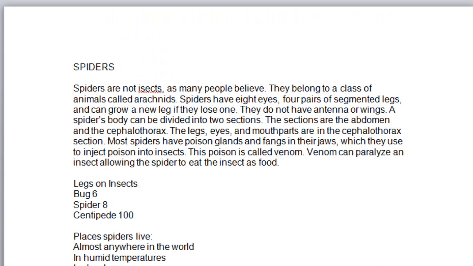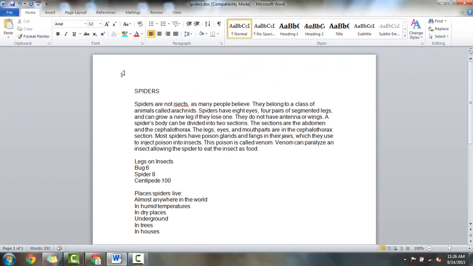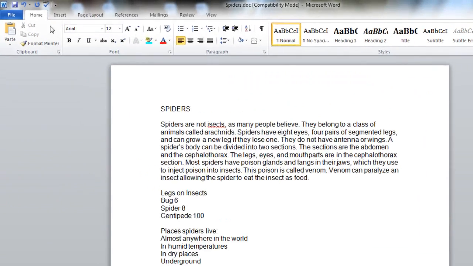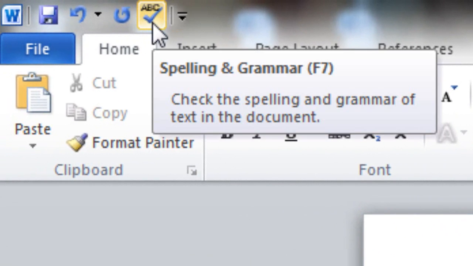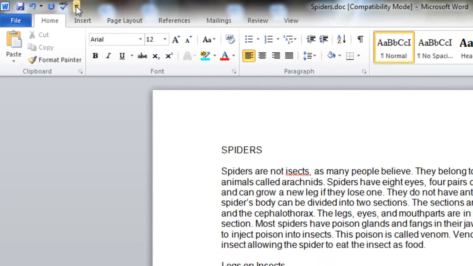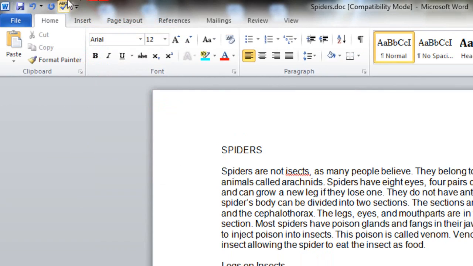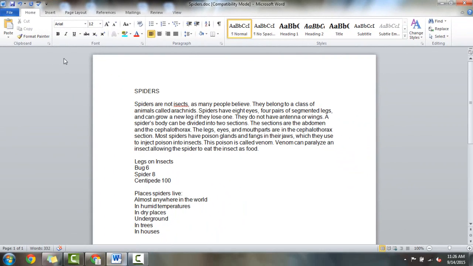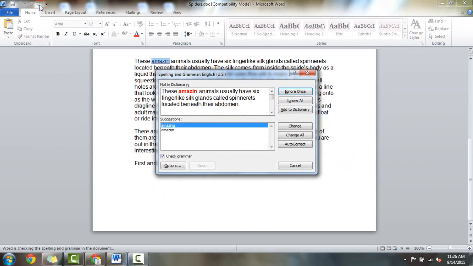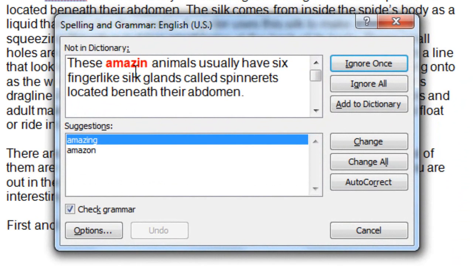So let's go up to the top and click the spell check button. The spell check button can be found up at the top of the document. If you do not see this ABC check button, click the down arrow and click the button that says Spelling and Grammar. That will put the check button up here at the top. Let's get started with spell check.